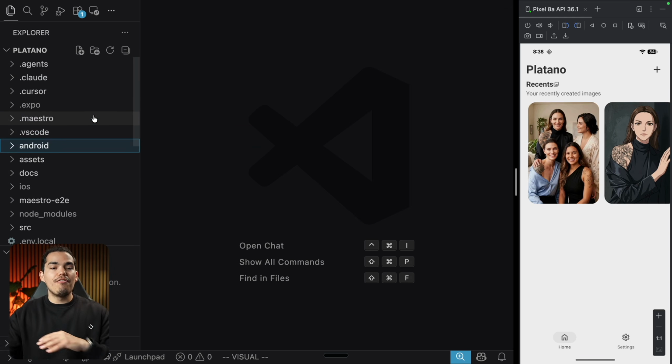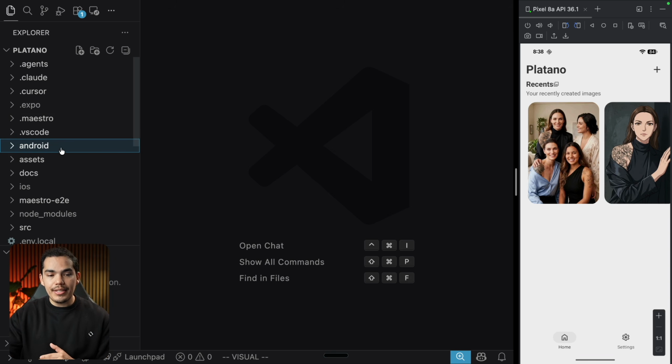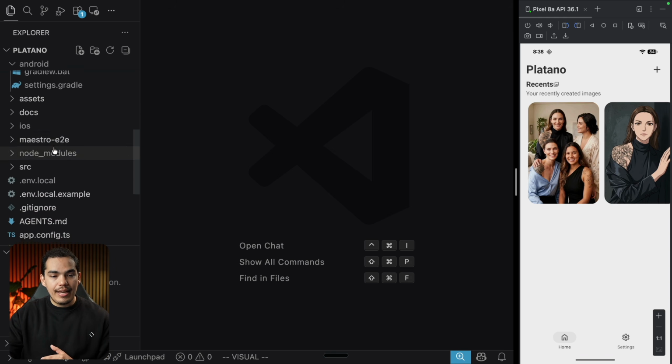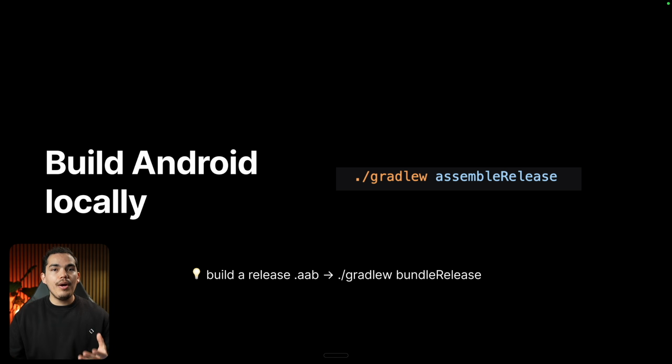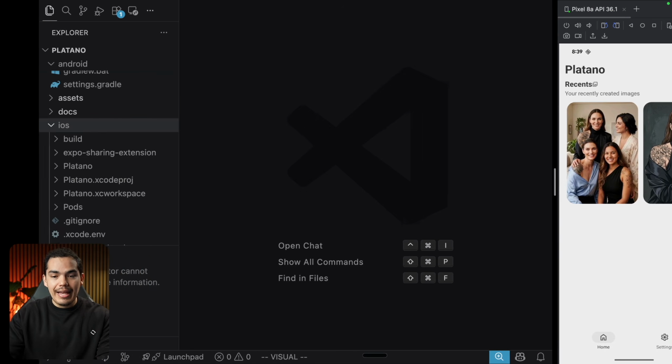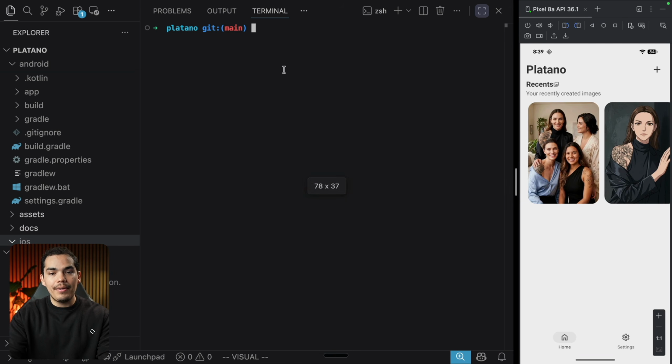You can think of your Expo React Native application as a mono repo with multiple projects, the Android and iOS folders. The Android folder and the iOS folder are the folders that make release builds possible, because that's the native code that you compile. Without it, you cannot do it. So how can you build Android locally? It's very easy. You just cd into the actual Android project by opening your terminal, cd android, and boom, you are inside the native project.